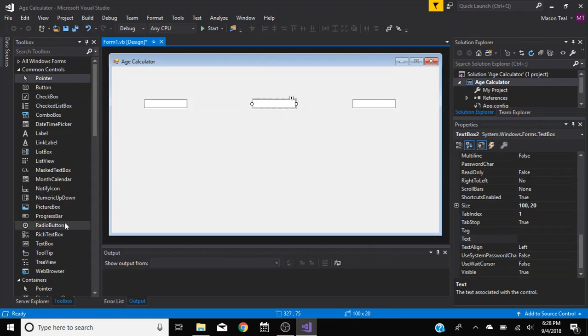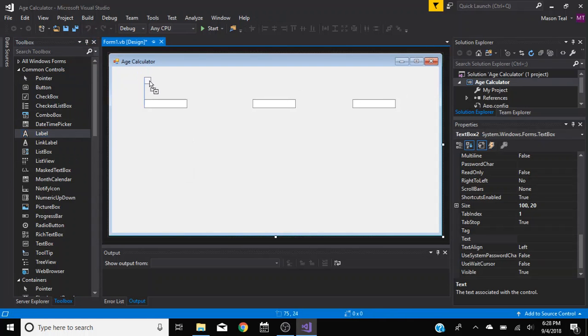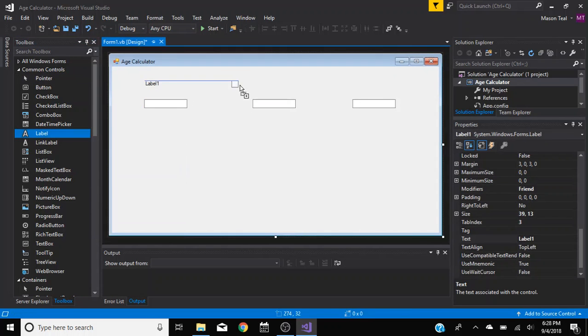Next we need 3 labels. Put a label there, a label there, and a label there. And we're gonna need one right here, and one right here. We'll see why we need this label in a second. This is just gonna be the output label.